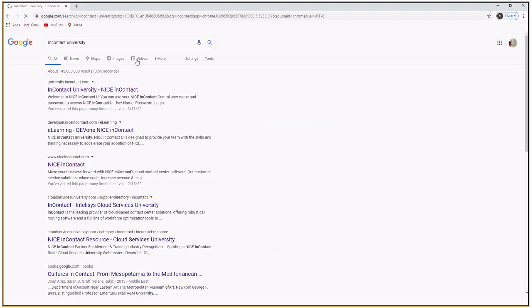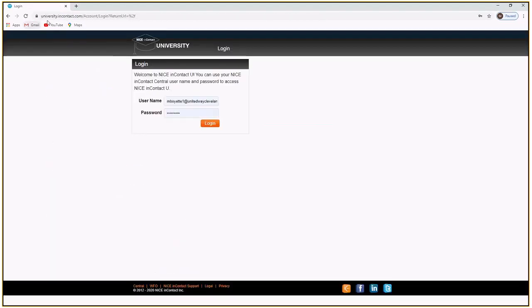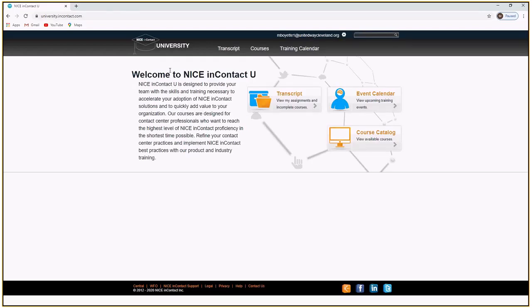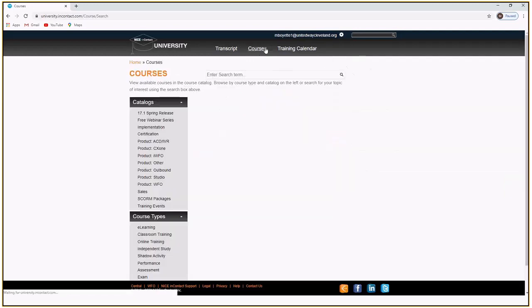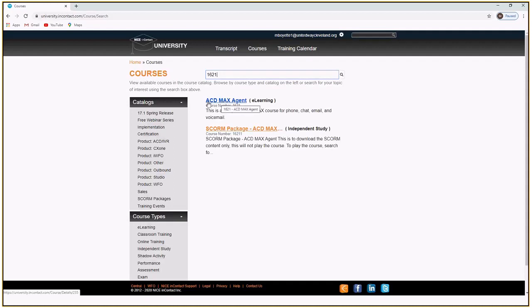So you're going to be going to university.incontact.com. And in order to log in, you're going to use your username for InContact, which is just your United Way email address, and then your password for InContact. All right. So once you're logged in, you're going to go towards the top of the screen in the center where it says courses, and we're going to select that. And then the course number is 1621. All right, 1621 is for ACD Max Agent.